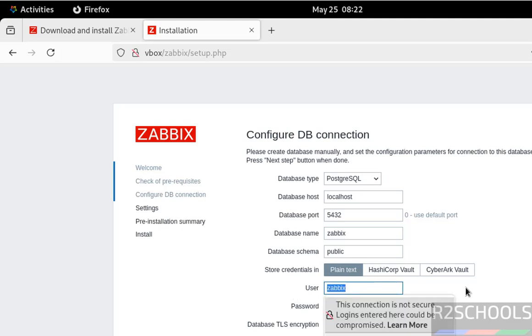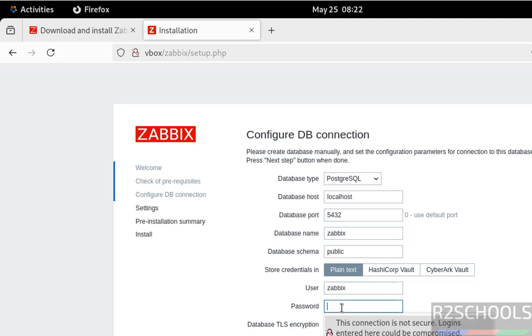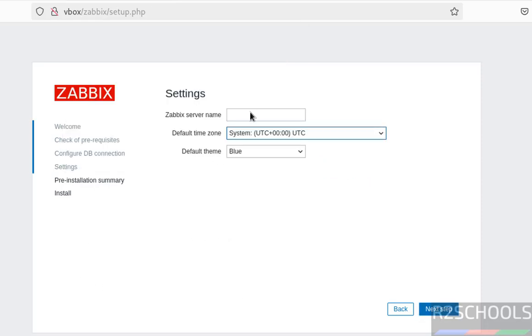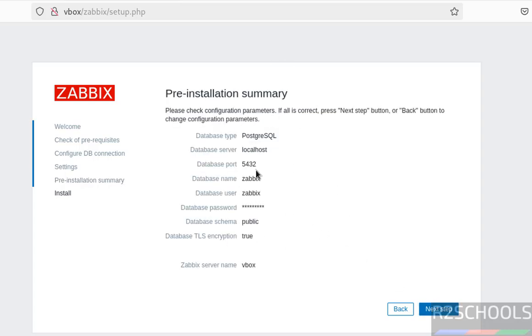Then username zabbix. Then provide the password of this zabbix user that we have set. So the password in my case is admin@123. Then click on next step. Now we have to provide the Zabbix server name. So Zabbix is installed on this one. So give vbox or localhost. Then select the default time zone and theme. I am going with the defaults for time zone and theme also. Then click on next step. See, this is the pre-installation summary. If you are okay with all the settings, click on next step. Or if you want to modify any of them, you have to click on back. I am okay with all the settings, so click on next step.